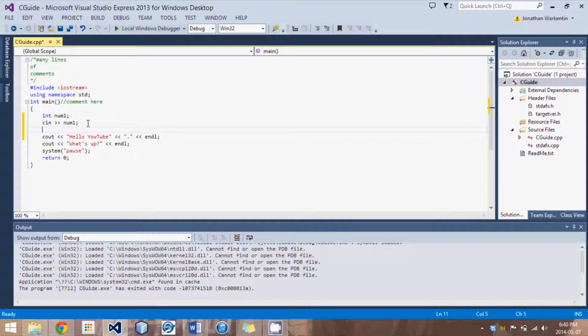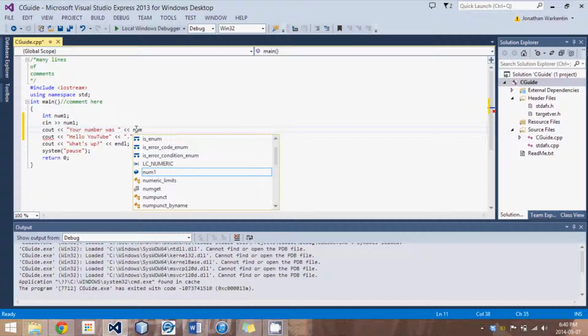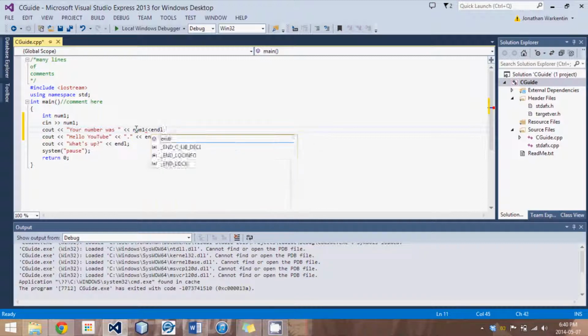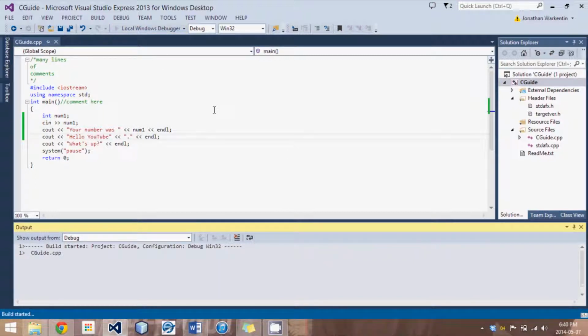And then what we want to do is output whatever our input was. So we'll type in cout, and then we will put in "your number was", a space, and then num1. All right. So hopefully this will work. Now let's run it.